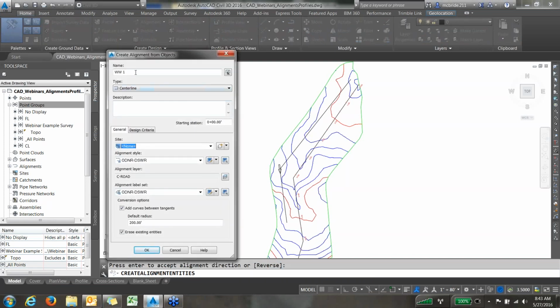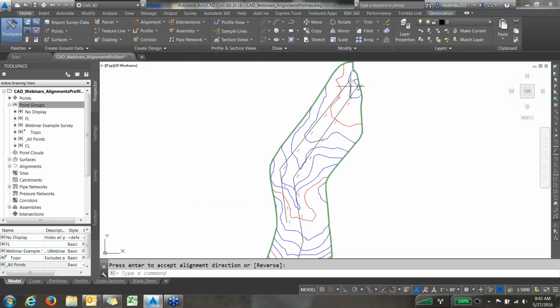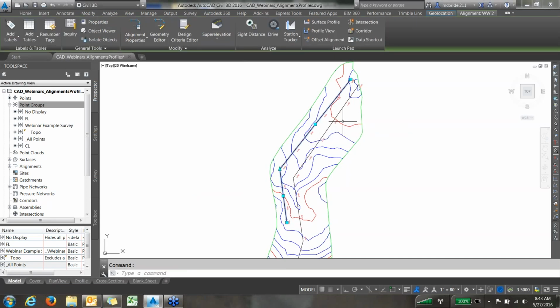Name your waterway, Waterway 2. Make sure your type's right. Make sure your styles are where you want them. Uncheck the add curves between tangents. Make sure that the bottom box is checked and hit OK. And there you have another alignment. I'm going to delete that one. That was just an example.